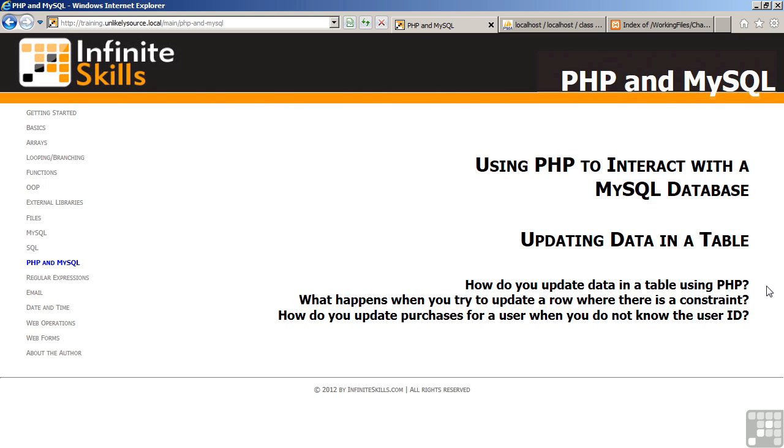This lesson discusses updating data in a table. Topics include: how do you update data in a table using PHP? What happens when you try to update a row where there is a constraint? How do you update purchases for a user, for example, when you do not know the user ID?